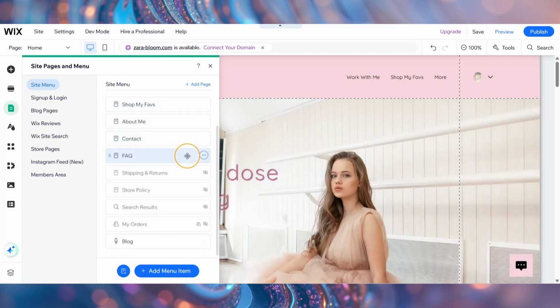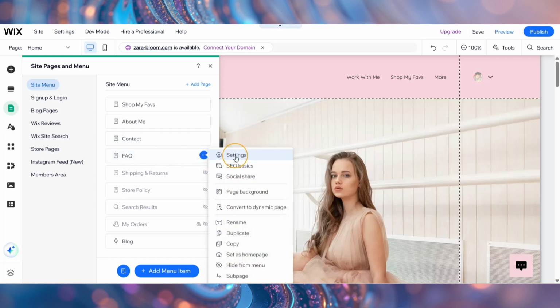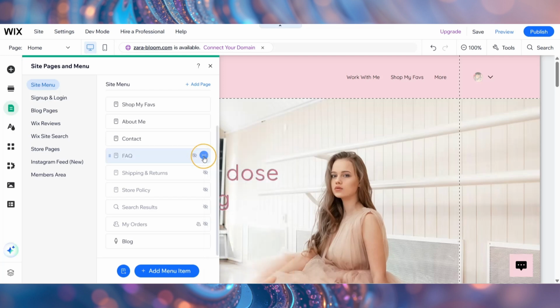Alternatively, you can also hide a page instead of deleting it altogether. So on the drop-down menu, select Hide From Menu. Hiding it will not delete the page, but instead it will hide it so that your site visitors will not be able to access it. You, however, can still access it here on the editor.